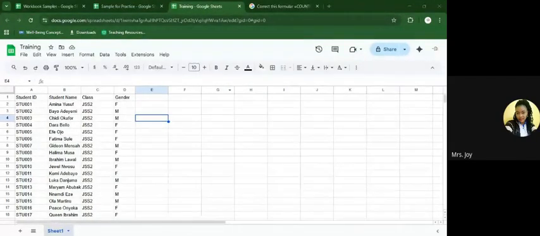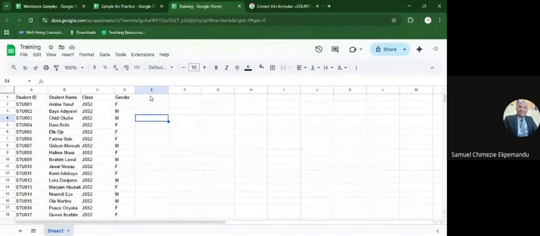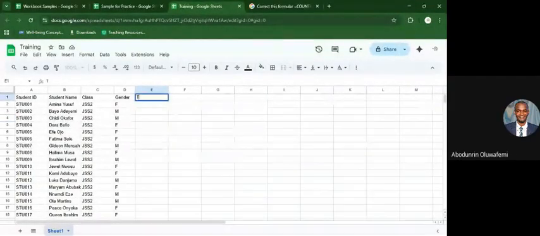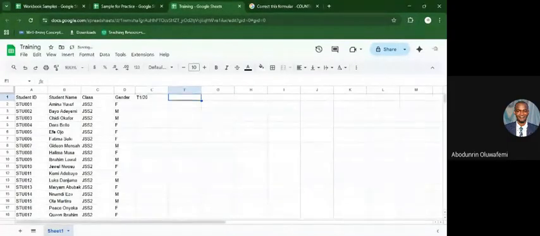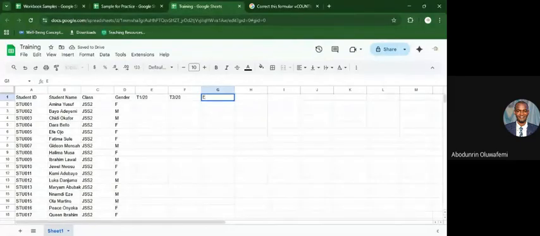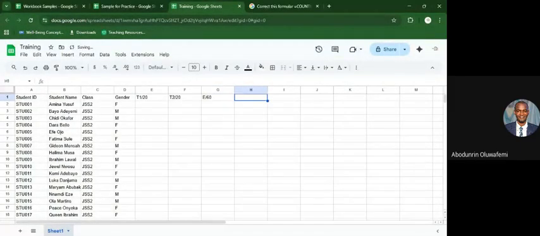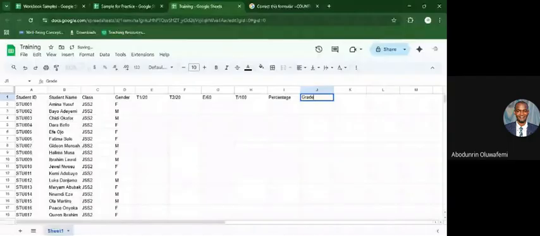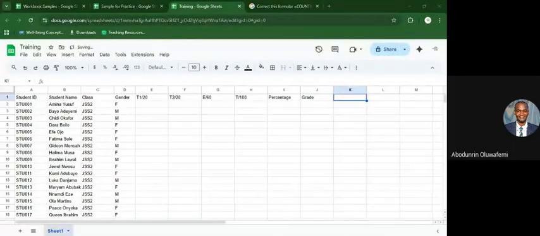20, 20, 60. Okay, that's for your school. Good. So T1, let's put it over 20. T2 over 20. Then exam over 60. Then let's put total over 100. Then you can decide to put percentage, then you can decide to put grade, and so on and so forth, depending on what you have as a school. So let's leave it at that.